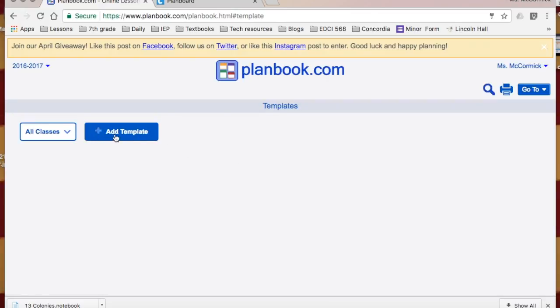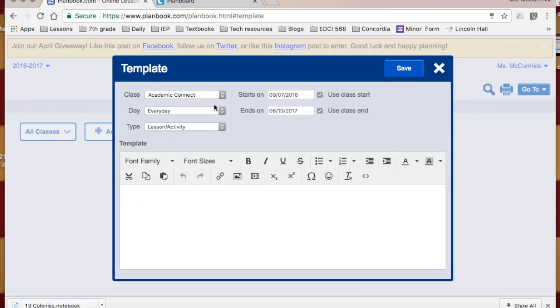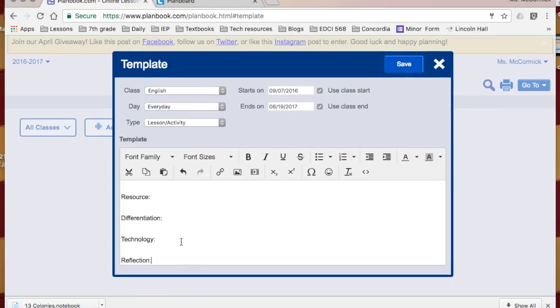So what I'm going to do for all of my classes, I'm going to add one template, let's start with English, and then add the pieces that administration is looking for, right? So we need our objectives, we need our lesson plan, we need resources, differentiation, technology, and reflection.